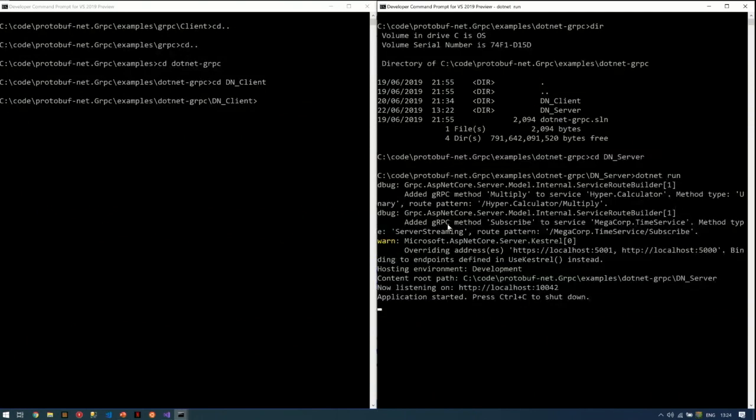So as you can see here, here's my Kestrel server running. And I don't know if you can see this, but it's recognized there that there's a gRPC method multiply on the hyper.calculator. That's a unary operation. That means request in, request out is unary. And then I can hopefully dotnet run here.